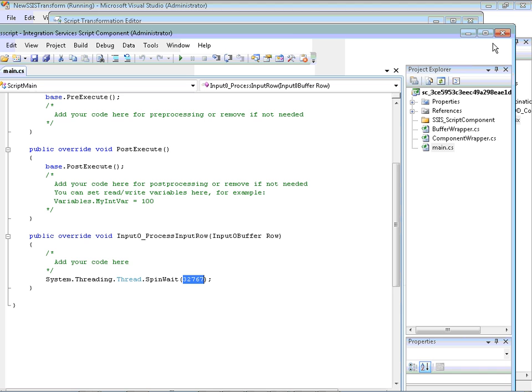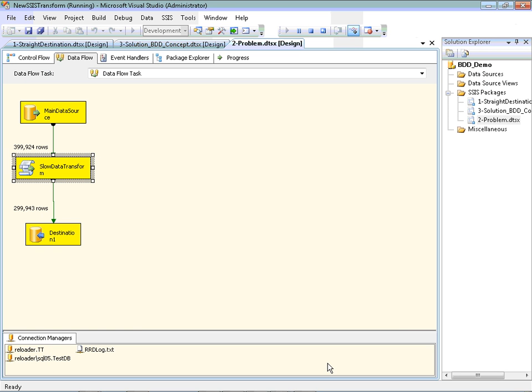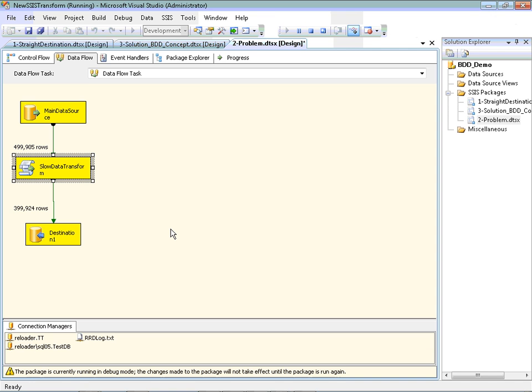In a real-life scenario, this could be any transform that takes time to execute, for example a sort or an aggregate transform. As we see, this time the package is taking more time to execute, and that is expected because of the slow transform that we have in between. For every row in every buffer that goes into this transform, it applies a delay of 32,000 milliseconds and then pushes the buffer to the destination.